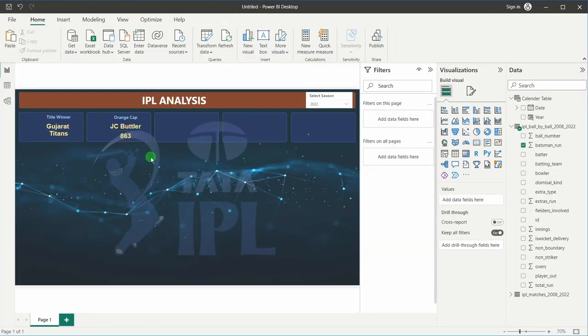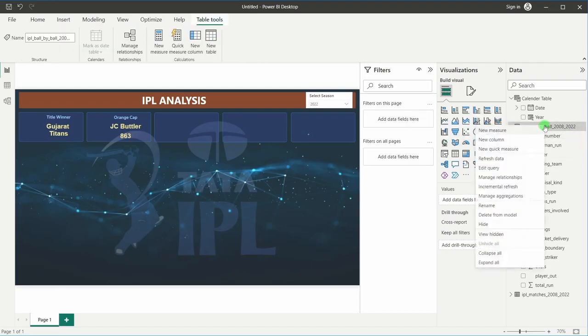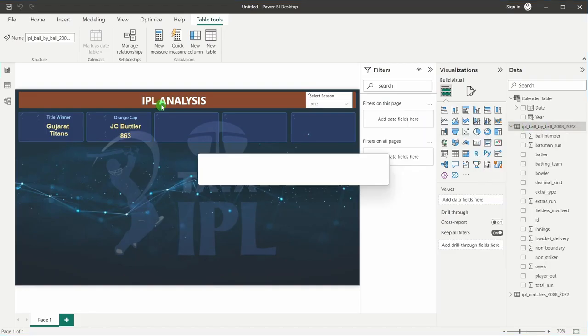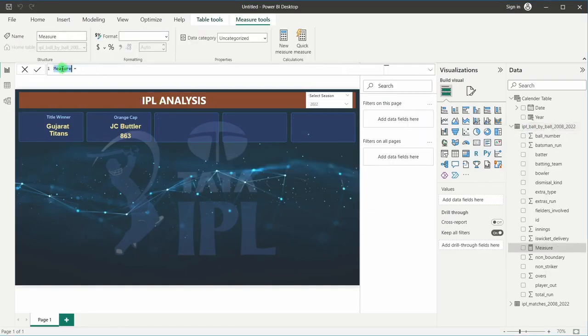Okay, so that means we have to add a suffix over here which mentions that these are the runs. Okay, so for that, we have to write a calculation. So what I will do, I will just click on this ball by ball, right click over here and create a new measure, and here I will write runs, or we can say batter runs. Whatever value name you have to give, you can give.